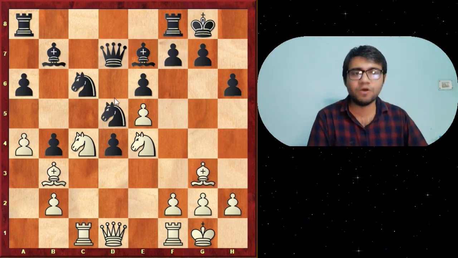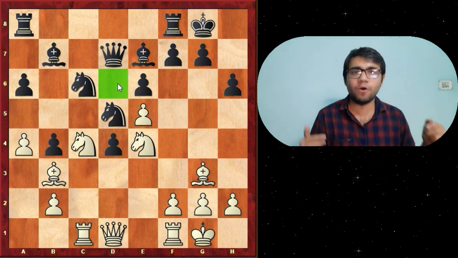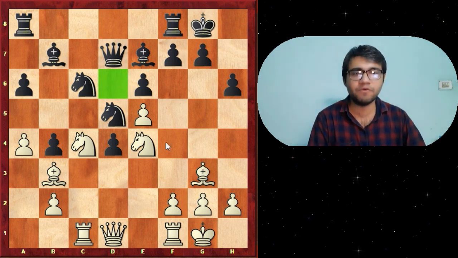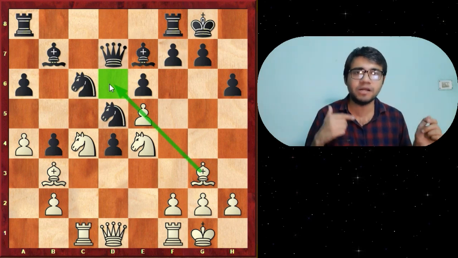Our idea is that we want to install a knight on the d6 square and the bishop will provide indirect protection to that knight.